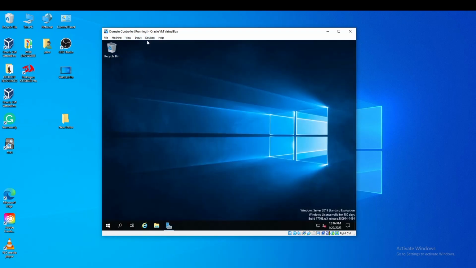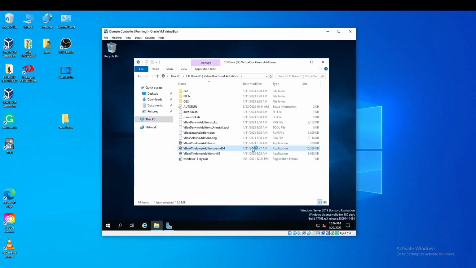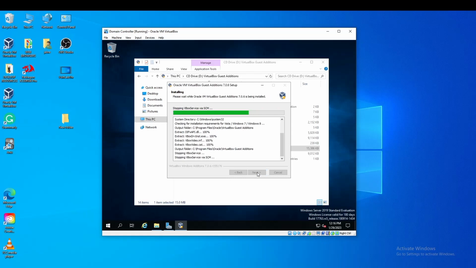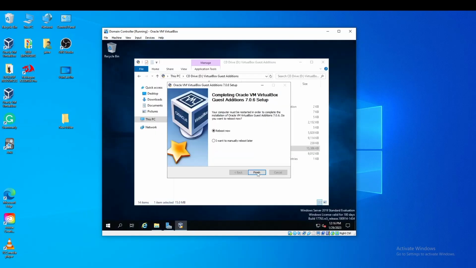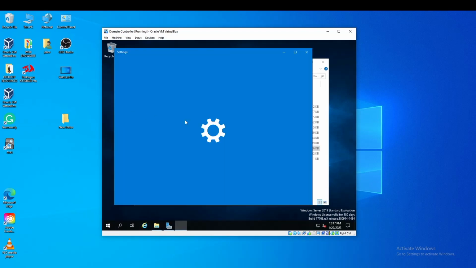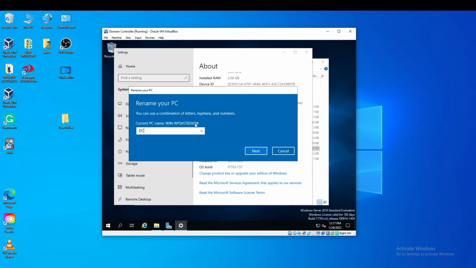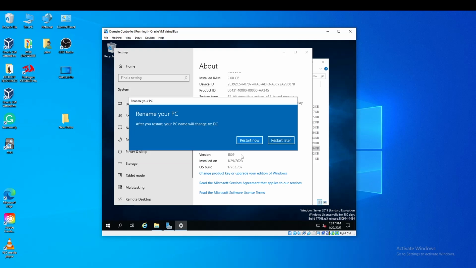Now we need to mount VirtualBox Guest Edition so that our display and how things move around could just be a little bit better. Before we restart our computer, we need to rename this PC to DC so we don't have that weird default name that Windows gives us. And DC stands for Domain Controller, if you're wondering.